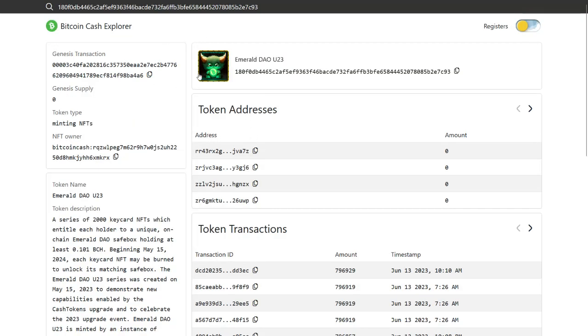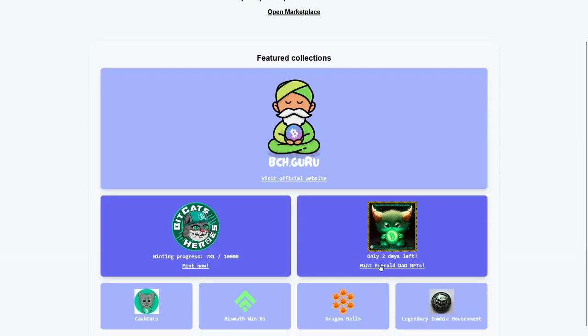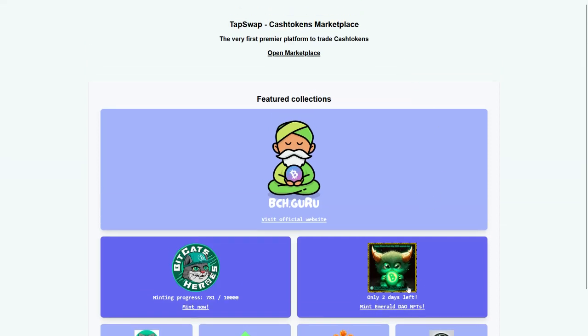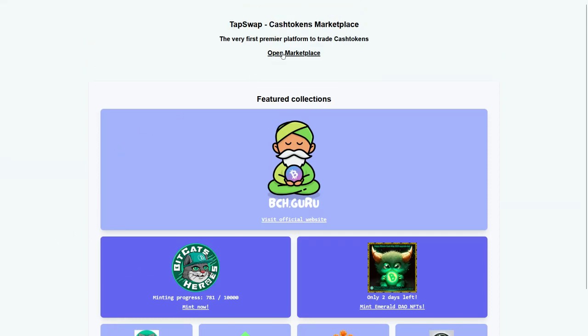But then once we saw NFT projects launch on Bitcoin Cash, for example, this Emerald DAO was the first NFT project on Bitcoin Cash, and it launched right on the activation day. So people wanted to trade their NFTs, and now for a few weeks there has been an NFT marketplace. It's called TapSwap. So you can find it on tapswap.cash. And as you can see, the Emerald DAO is shown here under featured collections. And the Emerald DAO NFT can be minted for 2 more days currently. It also displays some other collections and tokens, for example, the BitCats and the BCH Guru. So let's take a look at the marketplace.